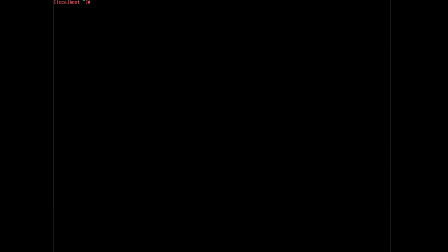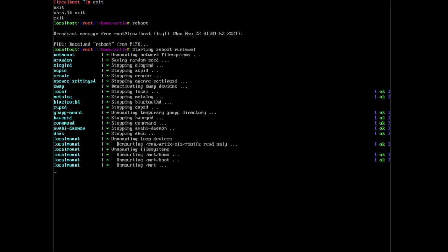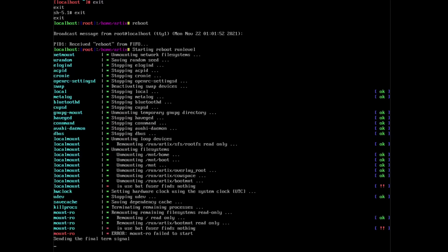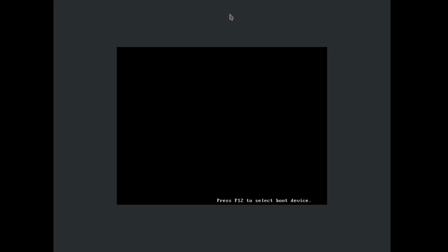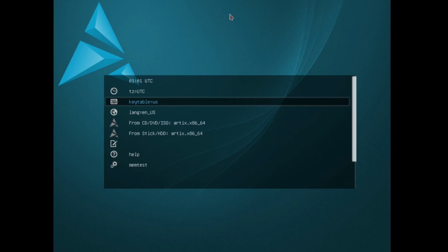Alright, so now that it's finished installing, all we have to do now is we go to exit to go back into the shell, exit to go back into our live environment, and from here we go ahead and type in reboot. Oh yeah, I gotta go ahead and do some extra things here. I will go ahead and be right back with you.